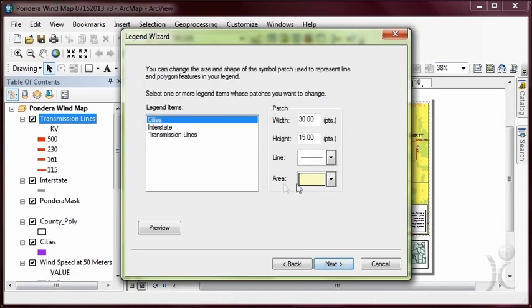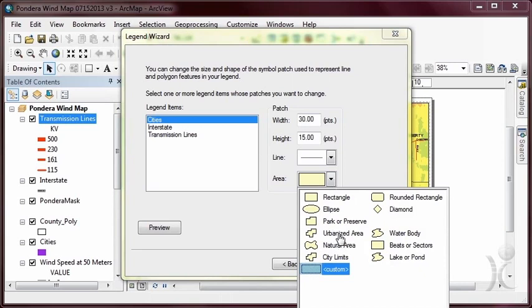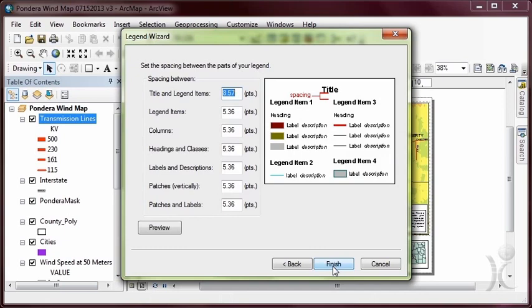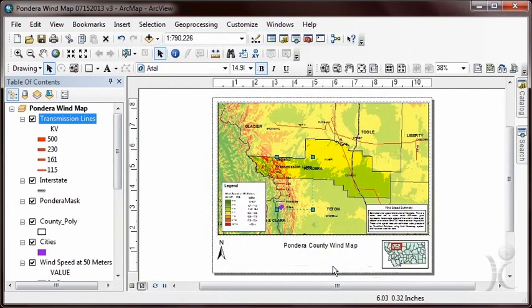If we want to change the shape of the patches used to represent either line or areas on the legend, we can accomplish that from this window. So for example, if we wanted to change the patch used to represent cities, we would select that item, select the patch that you want from this list. Another option is to create a custom shape. We'll choose Urbanized Areas. Click Next, then Finish to complete this first rendition of our draft legend. After creating and viewing this initial legend design, we will then modify it so it melds or integrates well into our map.